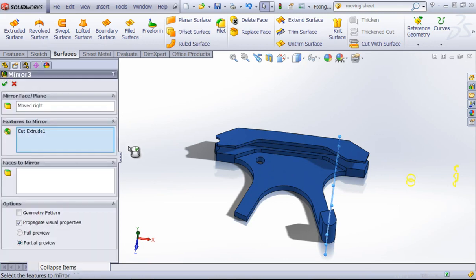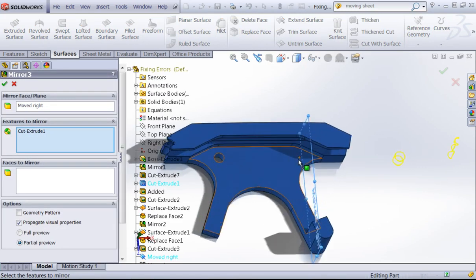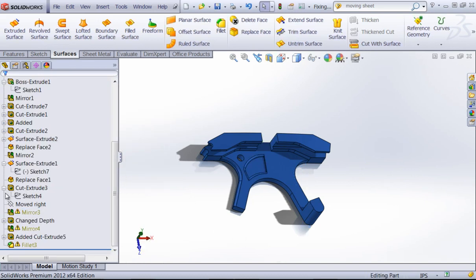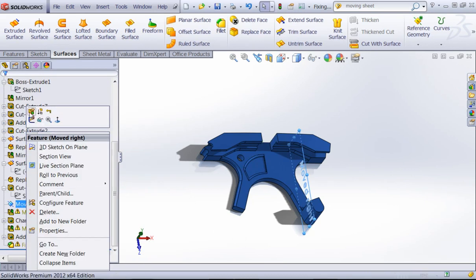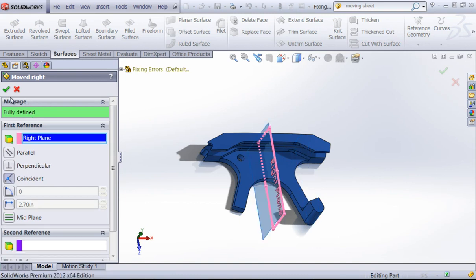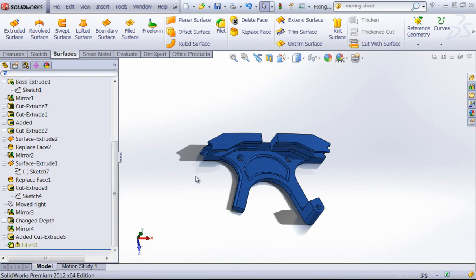So once again, I have another mirror that's failed. And it looks like I have a plane that was moved. I've labeled this moved right, just to reference that I simply changed a dimension in the plane. And as a result of that, the feature fails. So if I make that coincident to the center plane, or the right plane, which runs through the center of the part, I no longer have that issue.